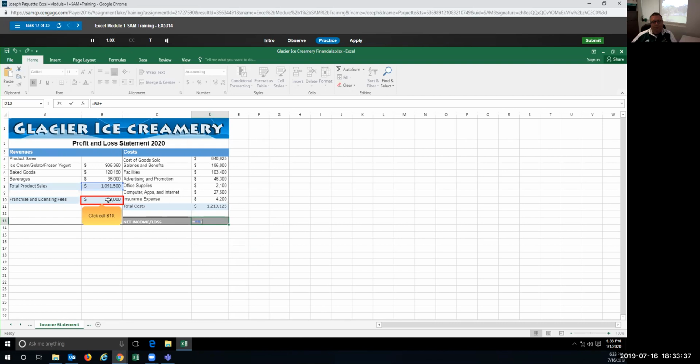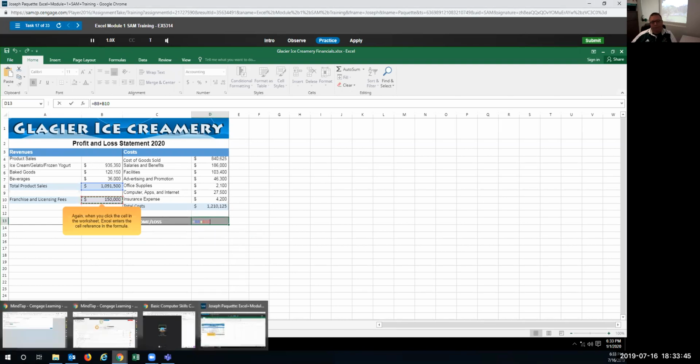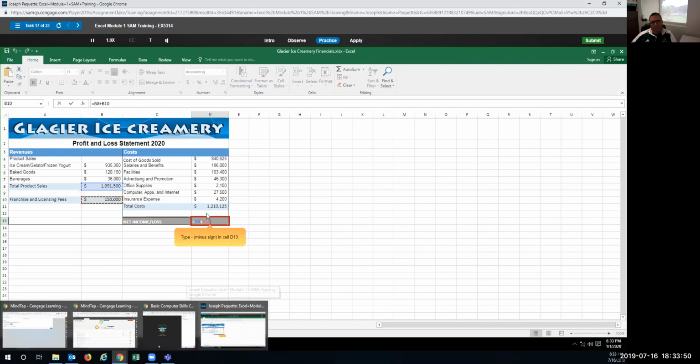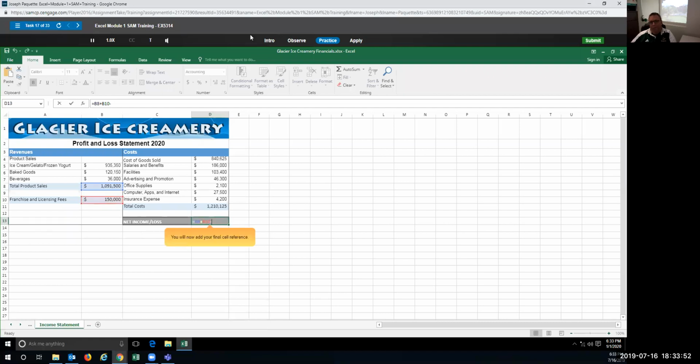Click cell B10. Again, when you click the cell in the worksheet, Excel enters the cell reference in the formula. Type minus sign in cell D13. You will now add your final cell reference. Click cell D11. Press Enter. Excel calculates the equation and returns the result of the formula in cell D13.